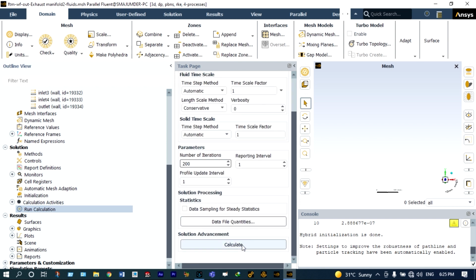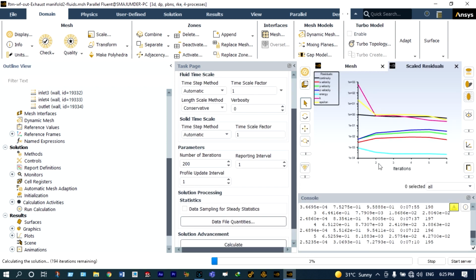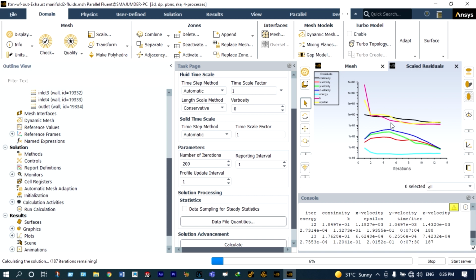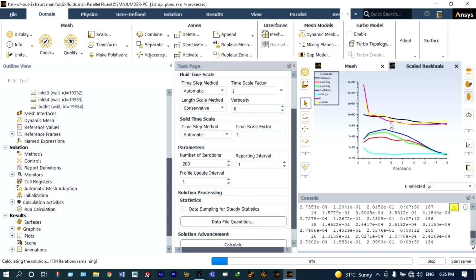And let us calculate. You can see here the scaled residuals. This value should be as minimum as possible. These residuals are the difference between the expected results and obtained results. We need to minimize this difference to have better results. Let the iterations move on. Whenever the iterations are finished, we'll go for analysis.